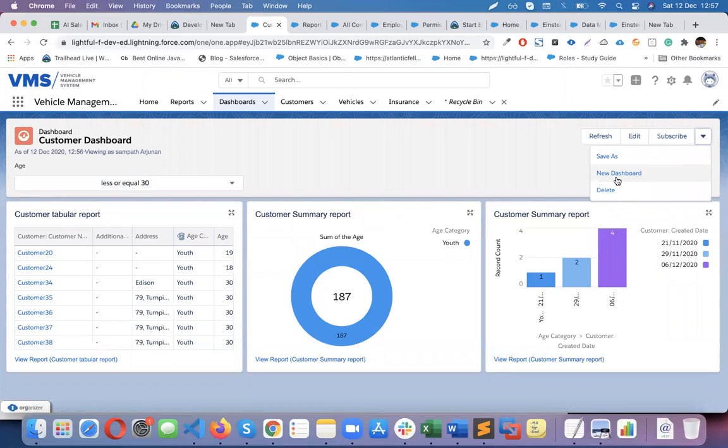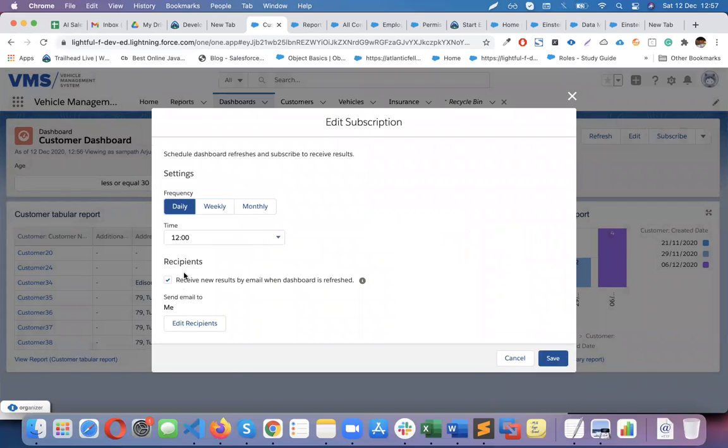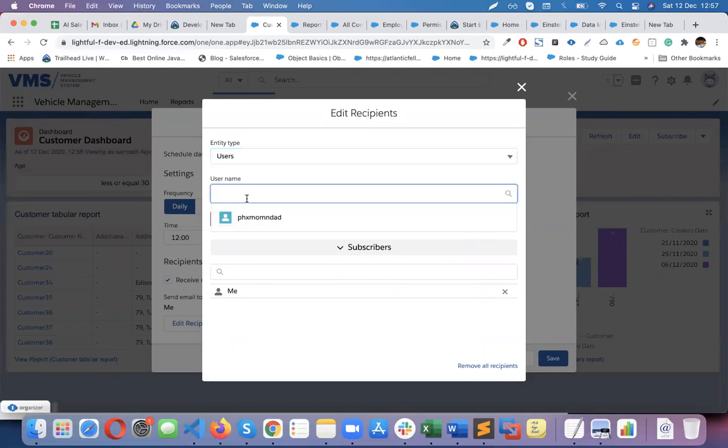And here again, you can create dashboards. You can subscribe to the dashboard. Subscribe means scheduling, basically. Now in Classic, we had scheduling options, and now they changed it to subscribe. Subscribe means on a daily basis, at a specific time, I need an email. So you can subscribe to that. You can add not only yourself but other users, let's say Bhaskar or different users.